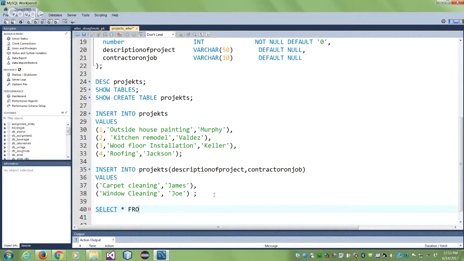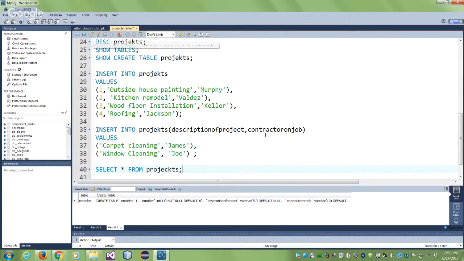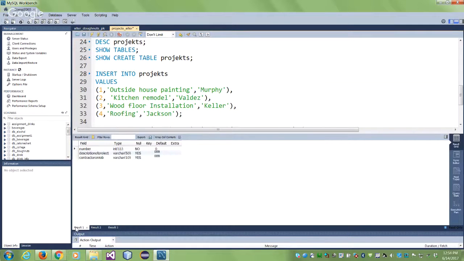Select star from, what is the name of the table? Projects. A wrong spelling, but that's what it is for now. If you run this, let's see what happens, right? So let's run this. So let's look at the results now. That's result 1. Oh, seems like I have an error.